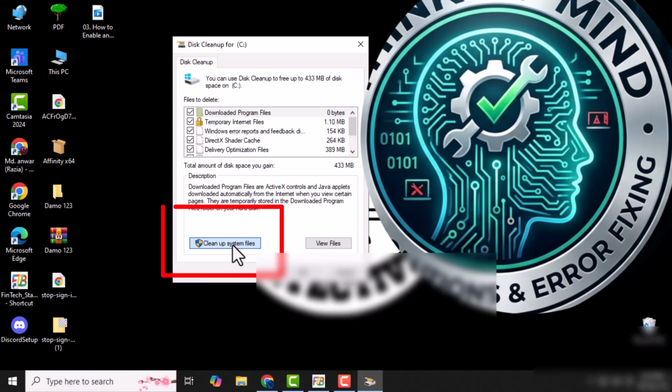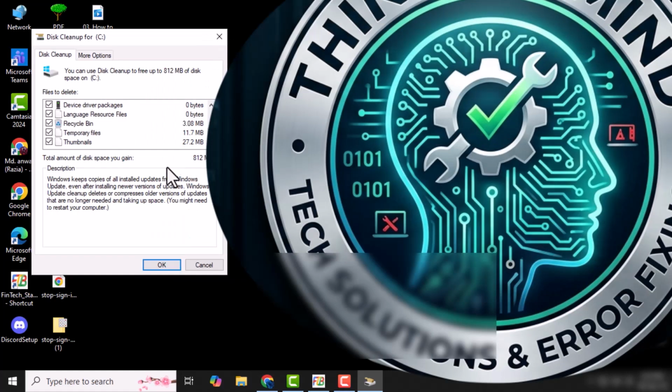The system will ask you to select the C drive again, so click OK once more. This second scan is much more thorough and targets old Windows Update files that are no longer needed. Now you will see a much larger list of files, including previous Windows installations or Windows Update cleanup. These can often take up 10 to 20 gigabytes alone. Tick all these boxes carefully.